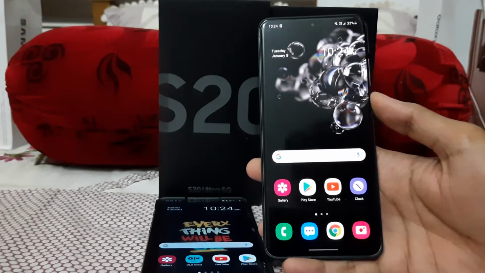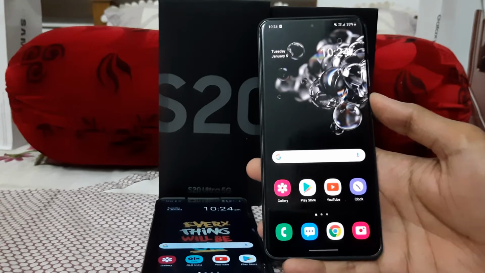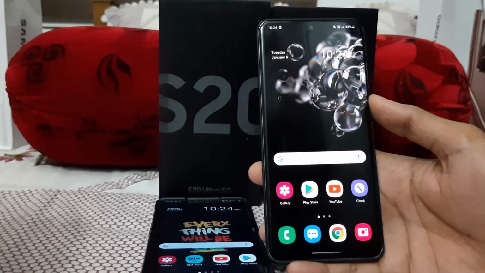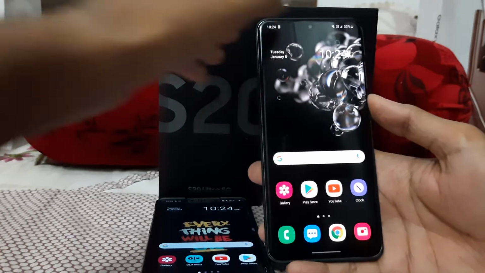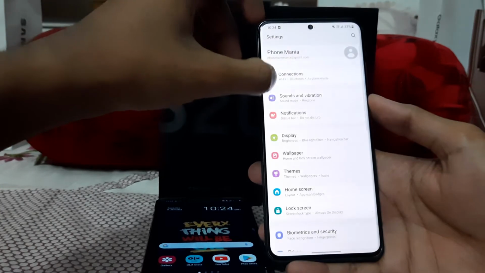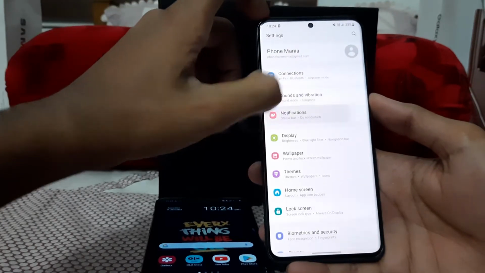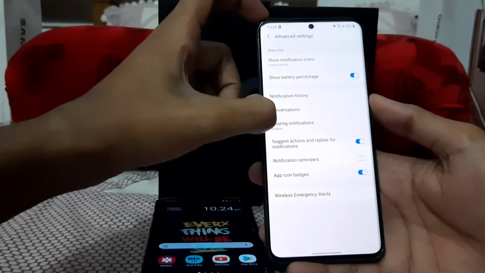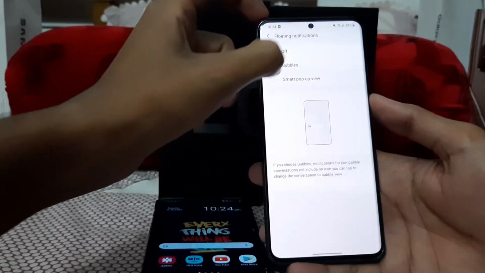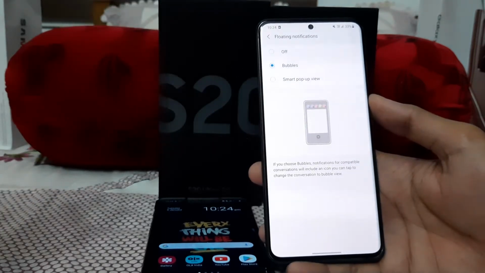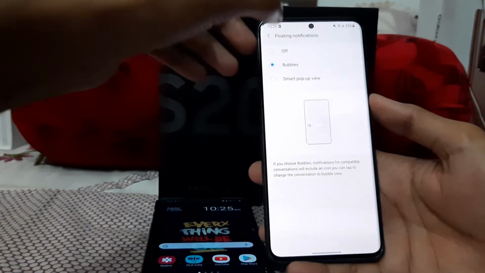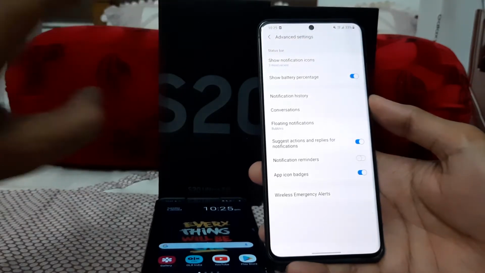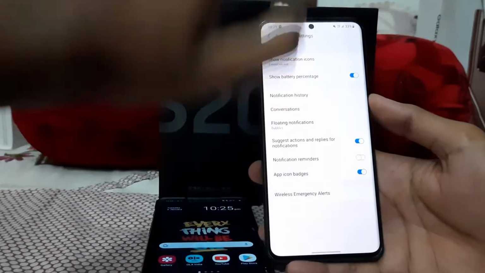So guys, now let's go to the next thing, most people's favorite, the bubble view. The bubble view is exactly like Facebook Messenger. If you get a notification, you get a bubble view for it. For setting up, go to settings, then notifications. Upon notifications, go to advanced settings, and over here you could see floating notifications as bubbles. So if any notification comes, it's shown as a bubble, almost like Facebook Messenger. That's a great feature. If you get any notification, it appears as a bubble, and you could drag it anywhere on the screen.